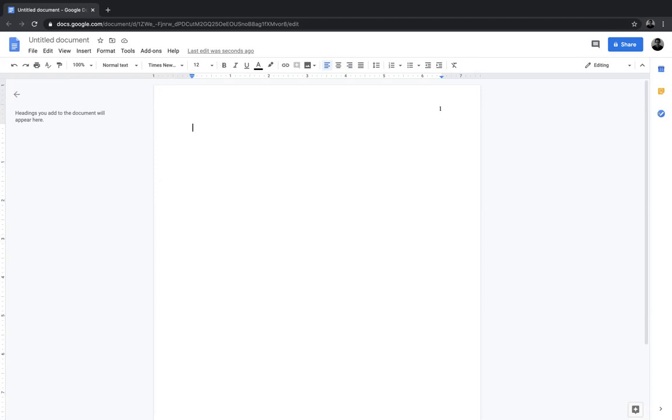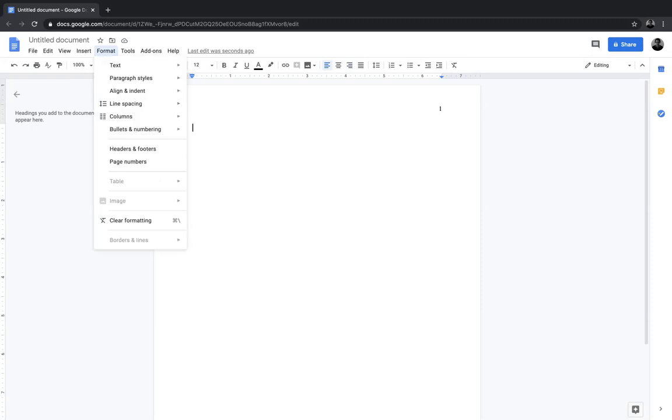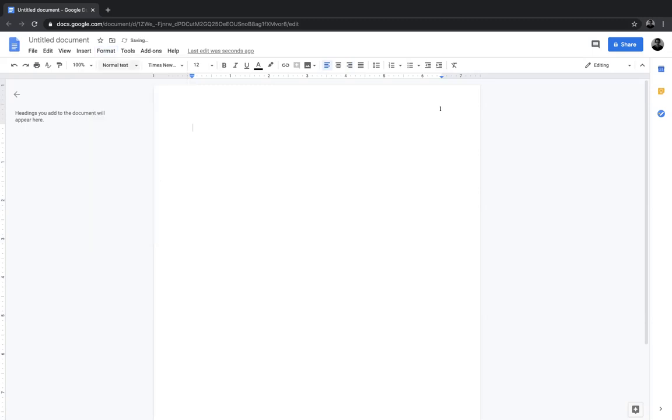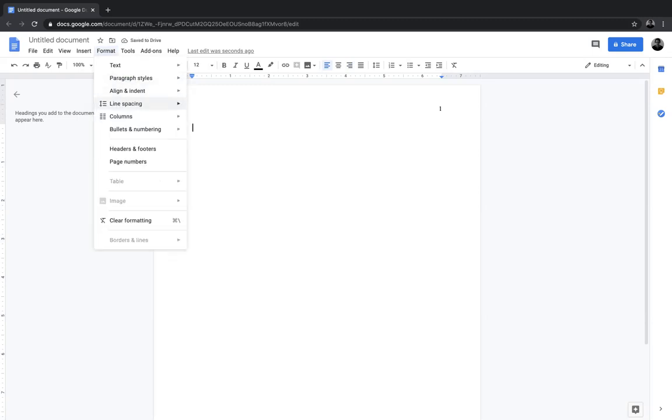Next, we want to set our spacing. So I'm going to go up to Format. I'm going to click on it, and I'm going to go down to Line Spacing, hover over it. If it were on single, or 1.15, whatever it is, we always want double spaced in APA formatting. So we're going to click double.